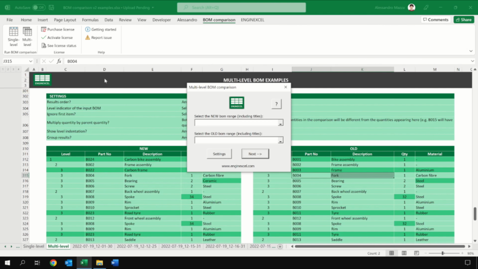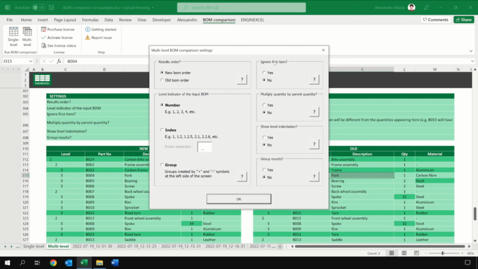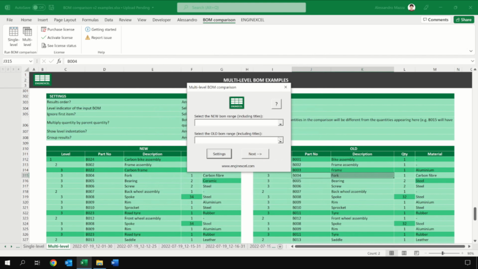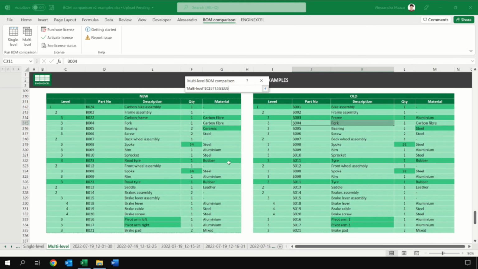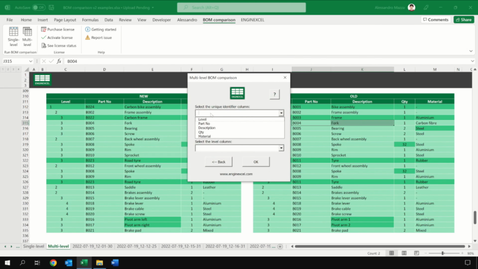So what we do in this case is that we have to ignore the first item here. We keep all the other results the same. Maybe let's put this back to yes, because I think this is quite nice and it makes the comparison a bit more visual. So let's now select the ranges as usual. Let's, as you've seen before, select part number, quantity, and level.